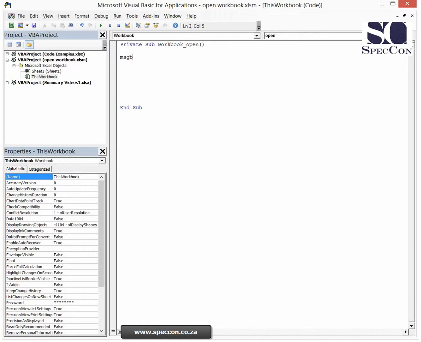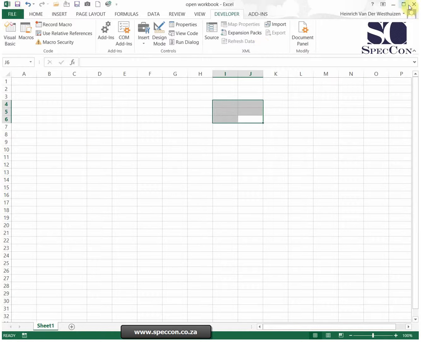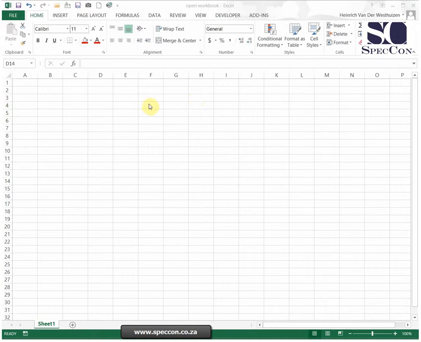So let's just do a very simplistic one. I'm going to insert a message box and just call it sheet opened. So that's a very simple one. So now we need to close this, we need to save this, and now we can close it. So I'm just going to close it.